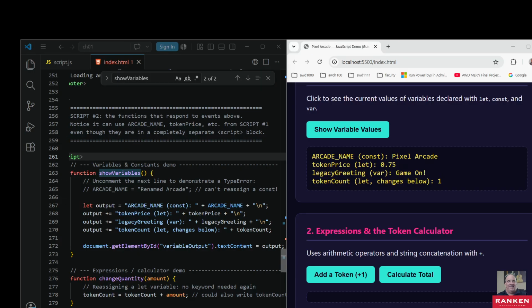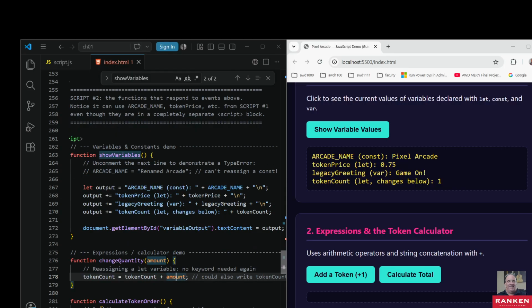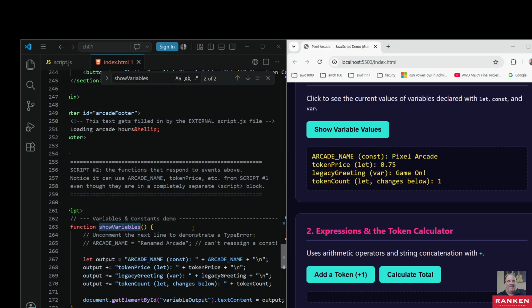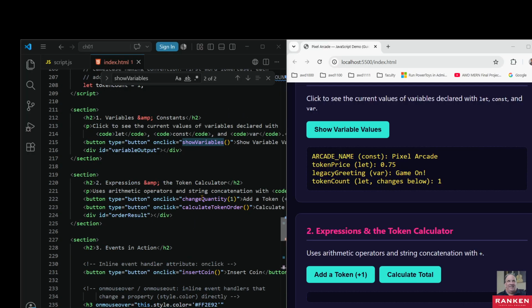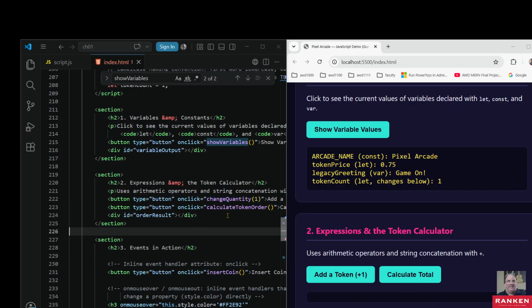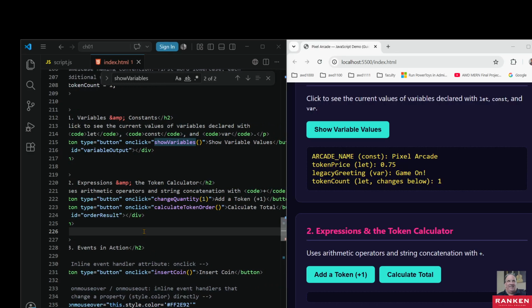All right. So then the next one here is the change quantity. Basically this is taking a token count and adding an amount. So let's see what goes on with that one. Let's go look at our change quantity and calculate total. Change quantity and calculate total.